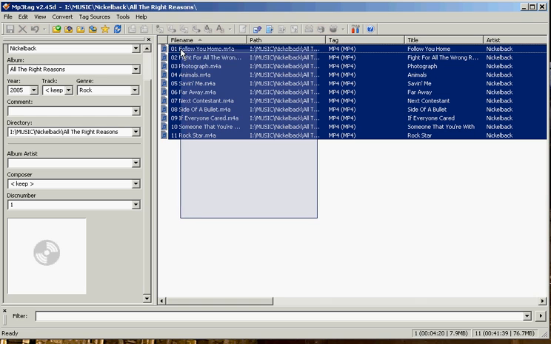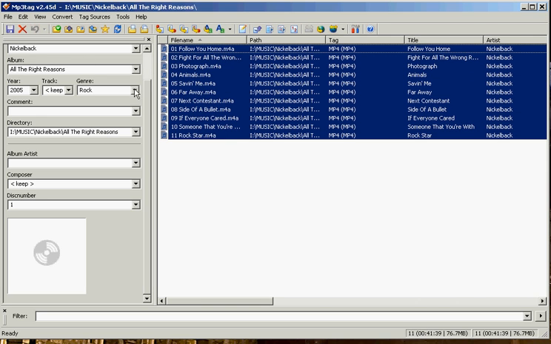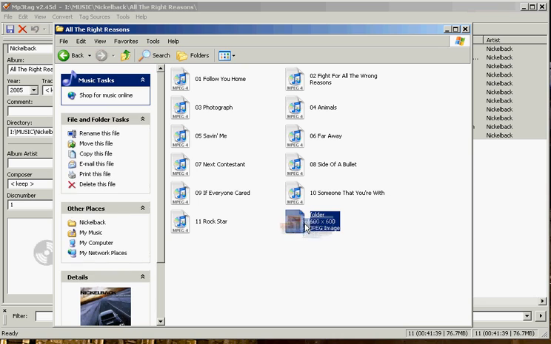You're going to highlight them all. Make sure you highlight them. That's crucial because then you won't be able to save it. Highlight them all, or all the ones that you want to have that album. You go back to All the Right Reasons. Take the folder, click, and drag it over to that disk area. Let go, and there you go.